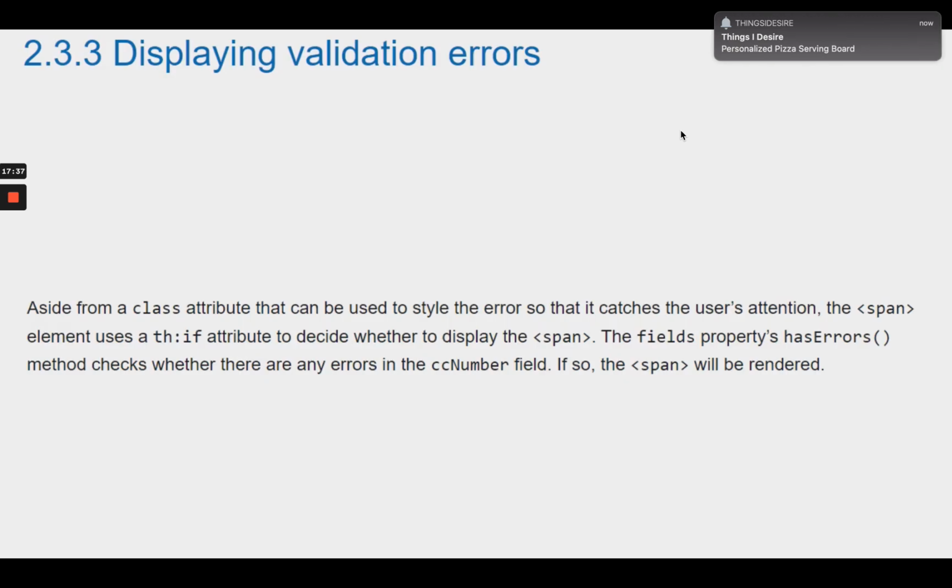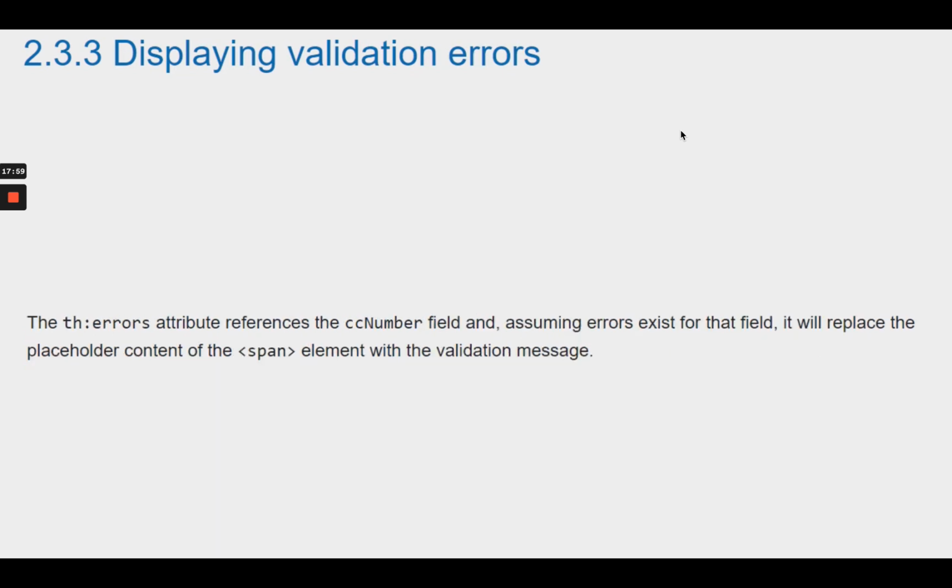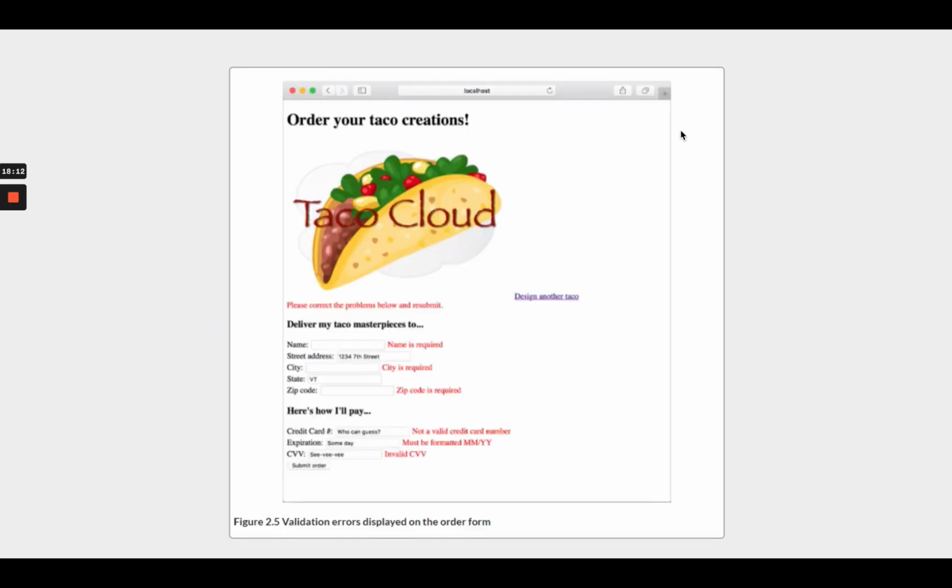Aside from a class attribute that can be used to style the error so that it catches the user's attention, the span tag element uses a th:if attribute to decide whether to display the span tag. The fields property's hasErrors method checks whether there are any errors in the ccNumber field. If so, the span tag will be rendered. The th:errors attribute references the ccNumber field, and assuming errors exist for that field, it will replace the placeholder content of the span tag element with the validation message.